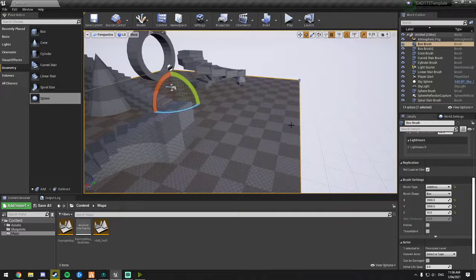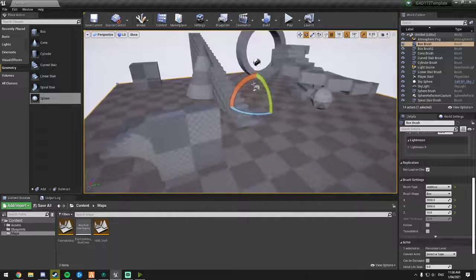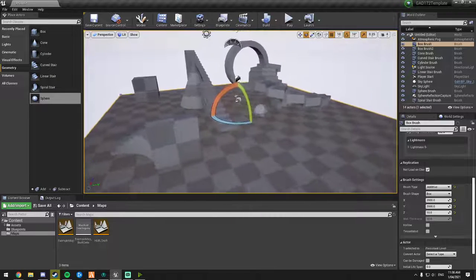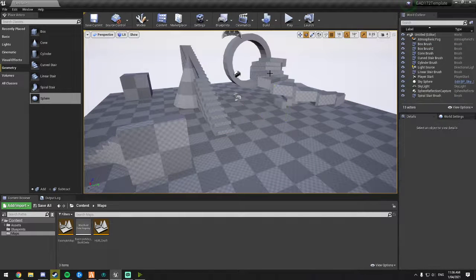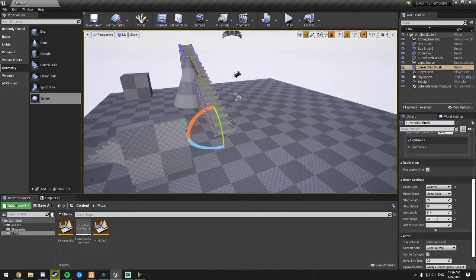So those are the basic shapes for BSP. I'm going to show you a couple of tricks now that you can do using a system, because at the moment all we've done is create brushes that create geometry. I'm now going to show you brushes that will actually remove geometry. So let me just make some space here by deleting some of these.